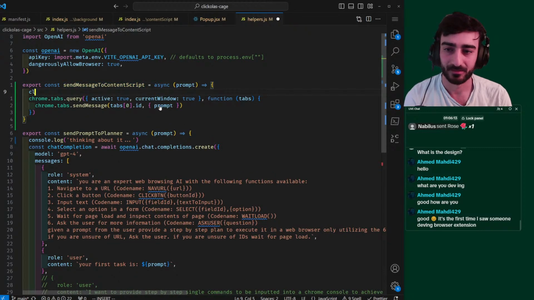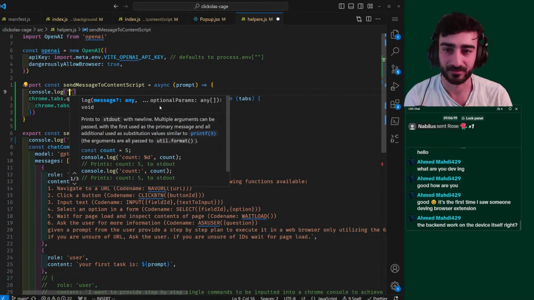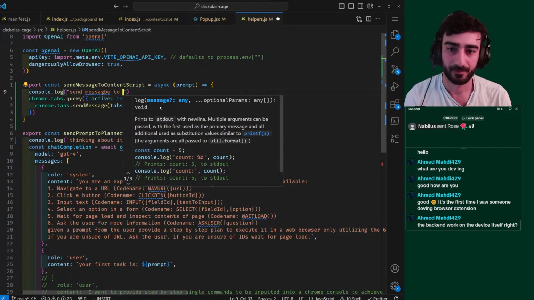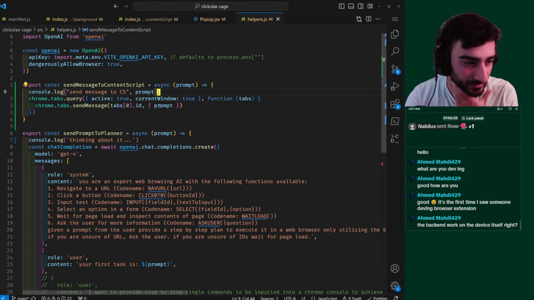So we just made this helper function, send message to content script. I'm just gonna add a console log here so I can log everything.